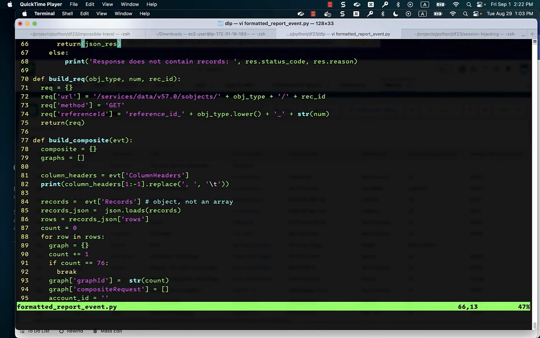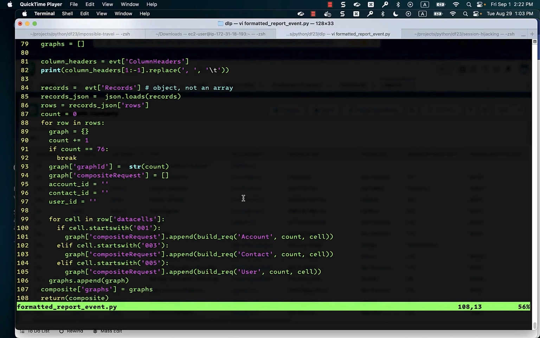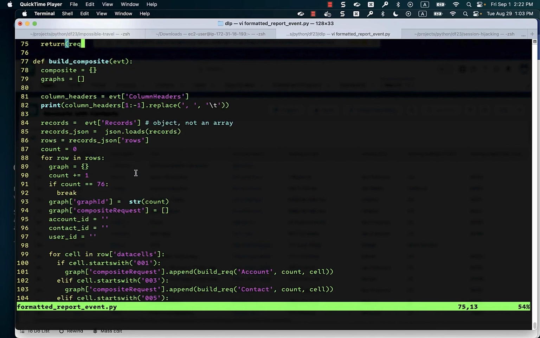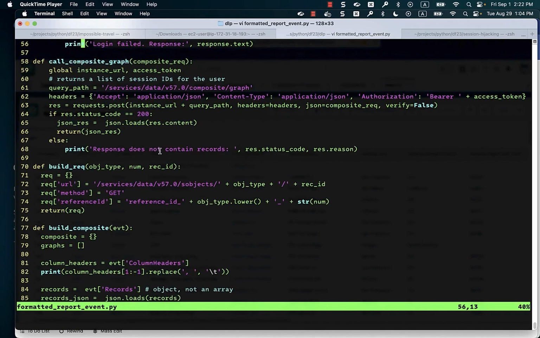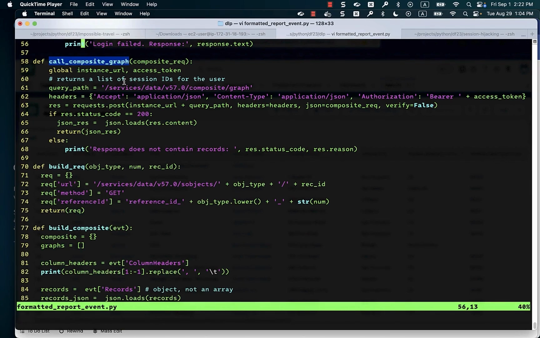I have the build composite, which is essentially building the request, and it's taking the fields out of the event that I received in order to build that request. Once I build the request, then I actually pass it into Salesforce as a graph request. So I'm going to call composite graph, and composite graph is really cool because if you think about the amount of information that's being shared on the report, each line has information from account, contact, and user.